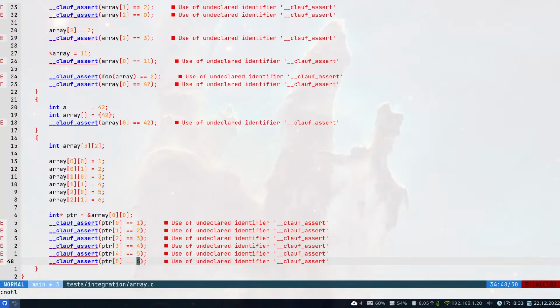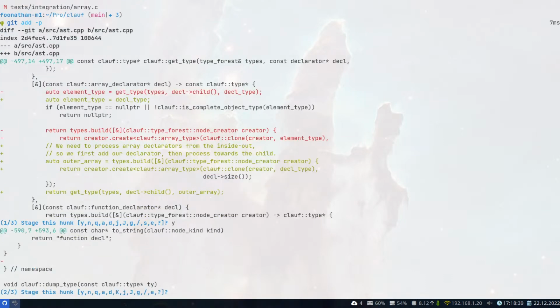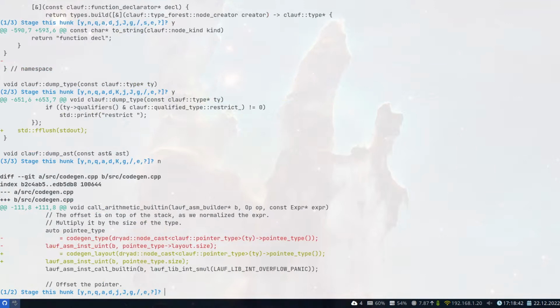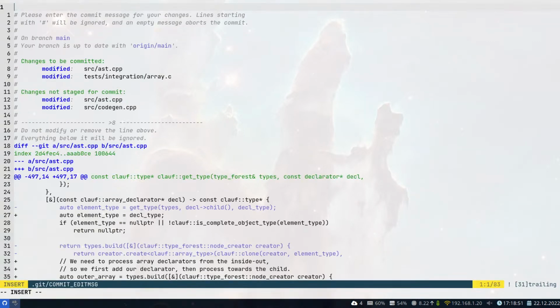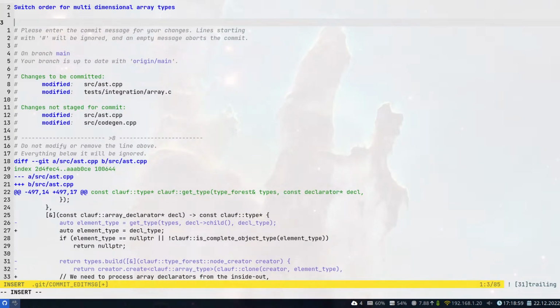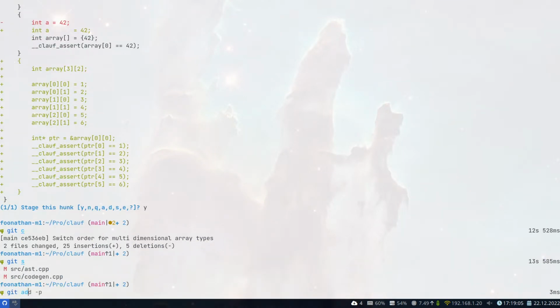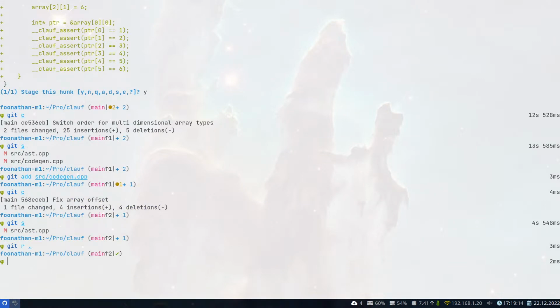So that's multidimensional arrays. Okay. This one, sure, why not? This one not. This one not. This one not. This one. Switch order for multidimensional array types. The array dimensions were wrong. Fix array offset. And I don't need that flush anymore.